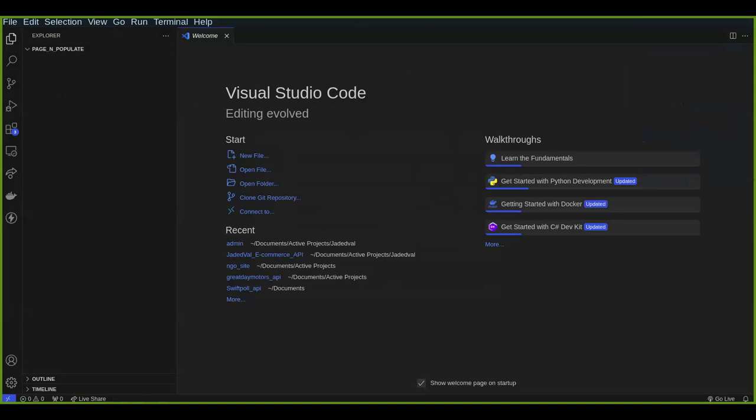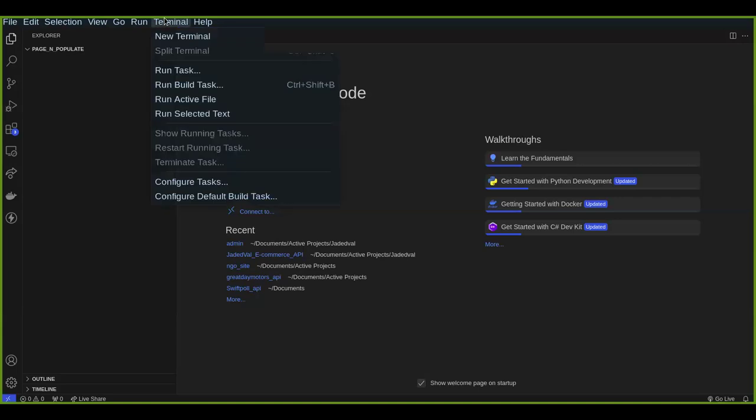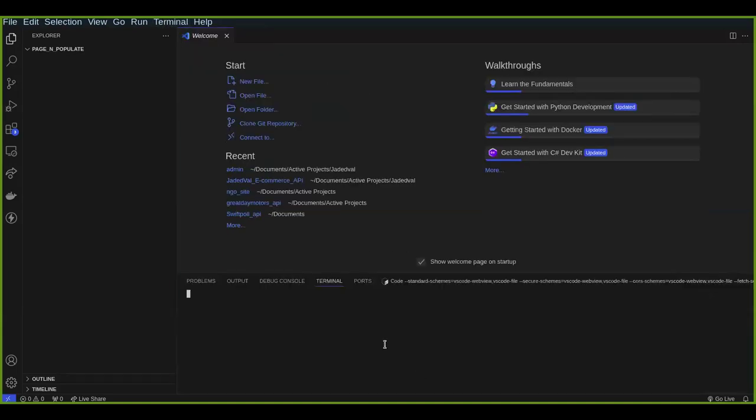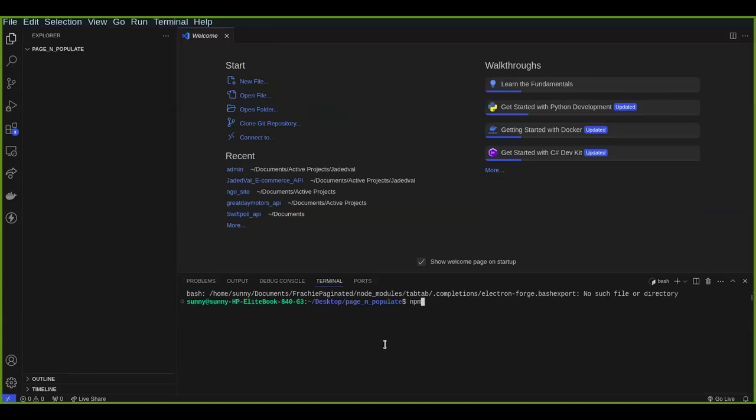Anybody? Good afternoon, sir. You open your terminal. Hello, good afternoon. Can you hear me? Yes, I can hear you. Okay, is it to set up a project? Yes, a project. You just open your terminal, then you just enter npm init dash y, then press enter.